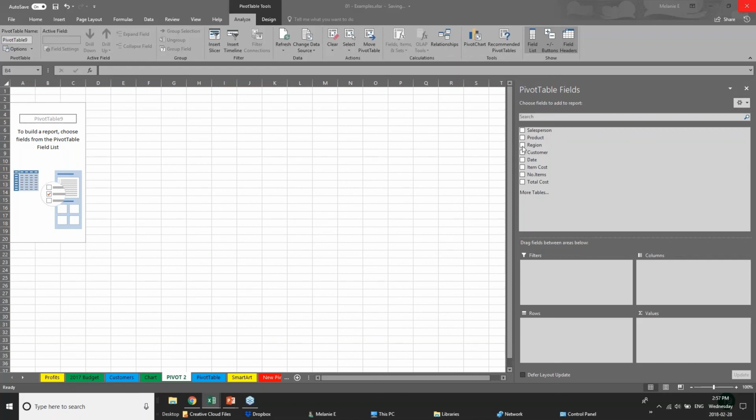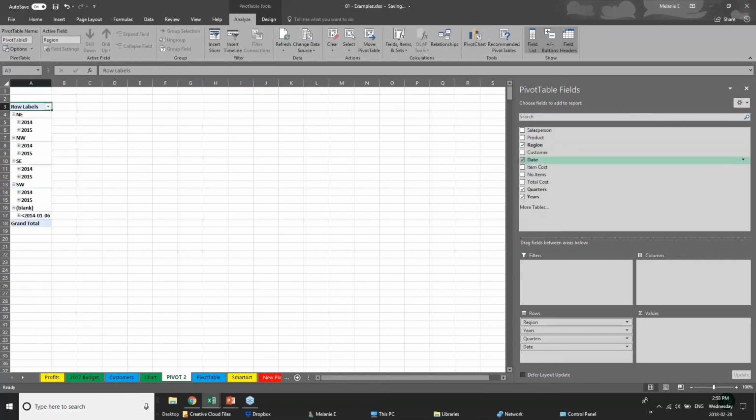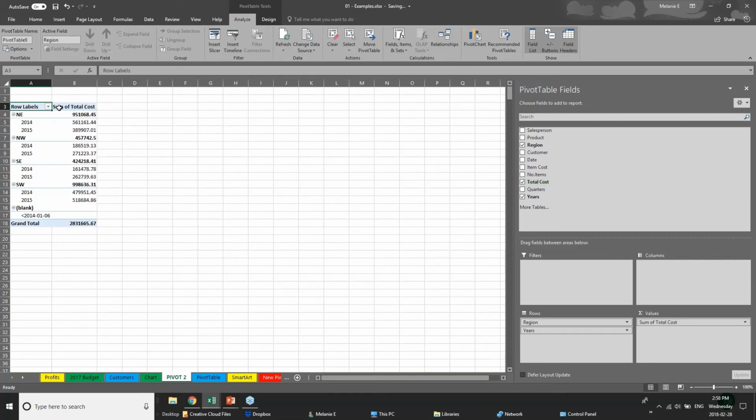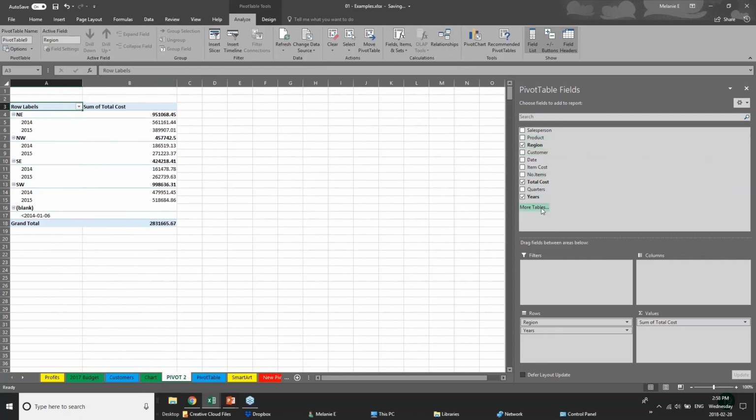So I can make some decisions on what I see. Say I want to look at regions, and I'm going to click on regions, and I want to look at date. Oh, but I just want to look at years. I don't want to look at quarters. I just want to look at years, and I want to look at cost. So you'll see just by doing those few clicks, I don't have to look at all my data. I can look at a summary of my data. And as I clicked on that, Microsoft made some decisions on where this data should show. So you'll see here we have columns, rows, and values.